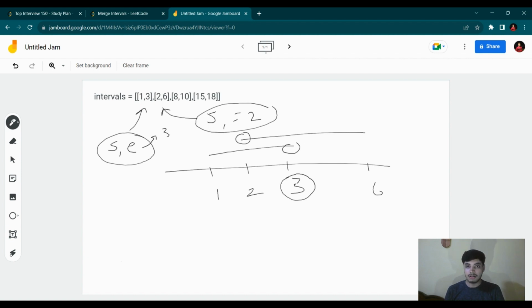If the overlapping occurs, then what we will do is change our end index. That means we will move our end index to the next interval's end index. That means now our end index changed from 3 to 6. Your start index is going to be the same, but your end index is now changed to 6.